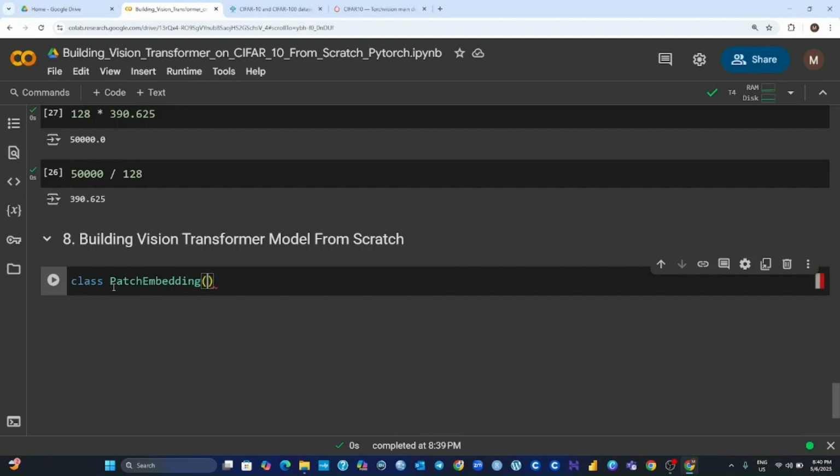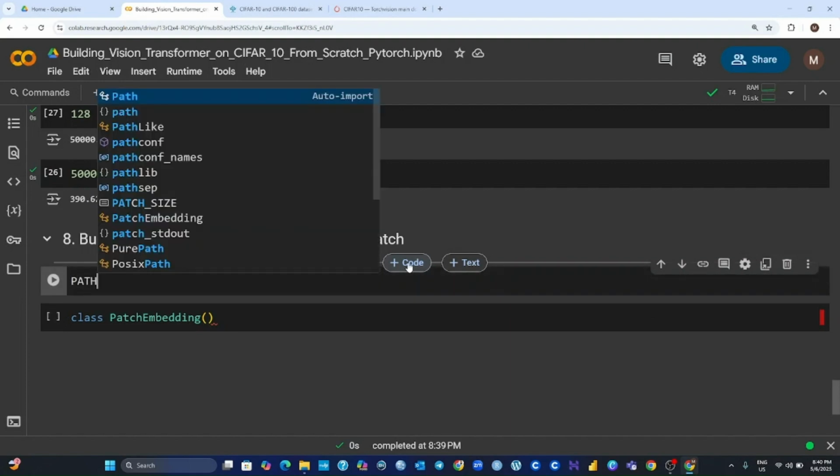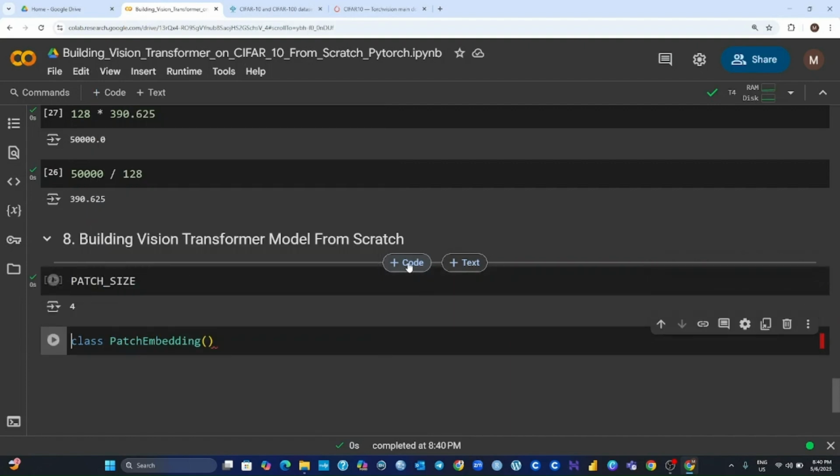Why patch embedding? Because as we said, we need to split our images into patches, into segments, and this process is equivalent to text. If you build an LLM, you will divide a sequence of text into tokens. So here we are dealing with images, so we need to split our images into patches. The patch size, if you recall, the patch_size is of size 4. Now we will define some parameters in here.